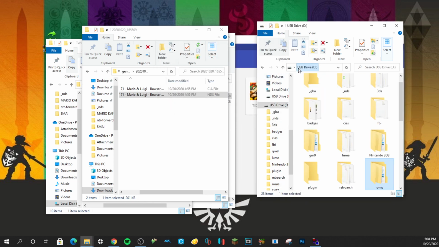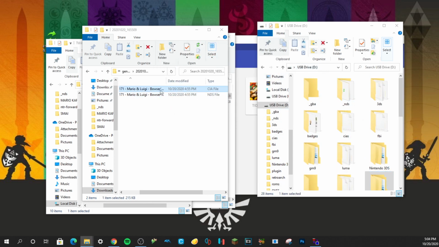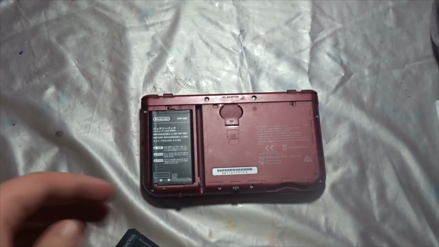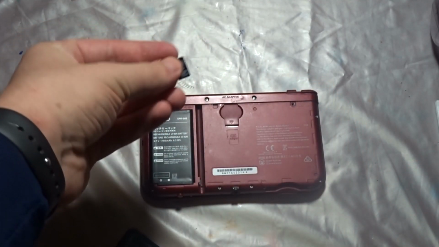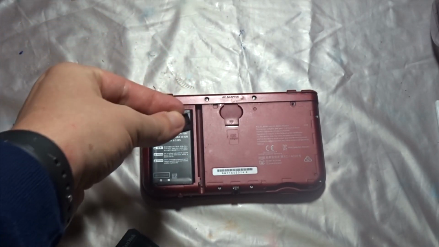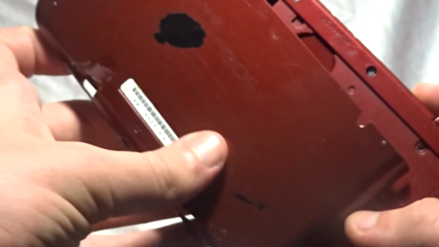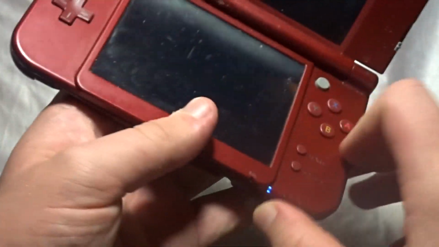Wait for it to load, and then just go back. Grab the CIA file and drop it in your CIA folder. And then you can eject the SD card and should be all set. You can head back over to the 3DS. So once you're back on your 3DS, you can just put your SD card back into the 3DS. So once you have your SD card back in your 3DS, just close it up and turn it on.